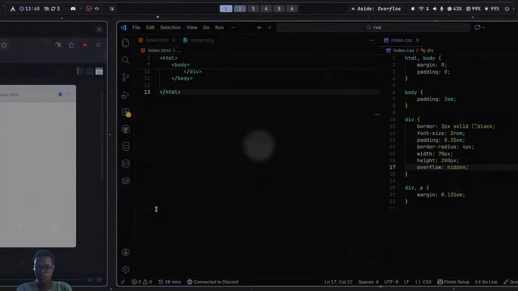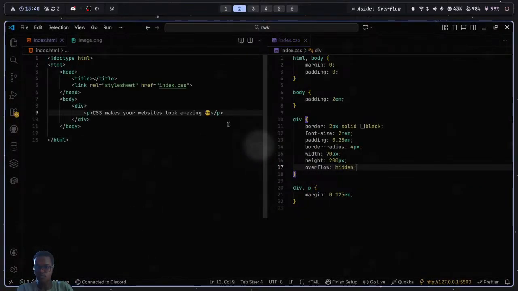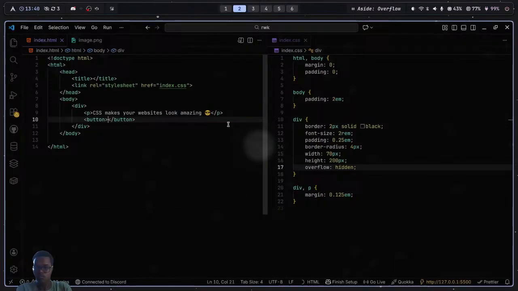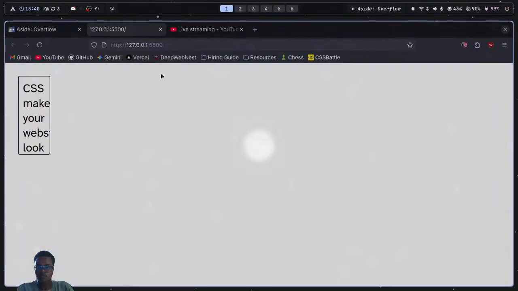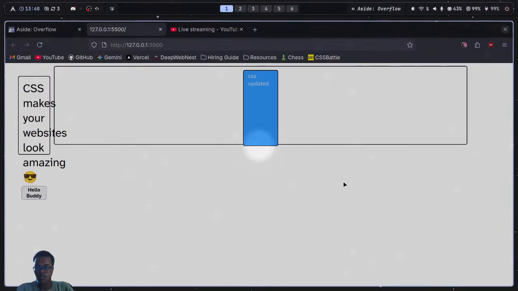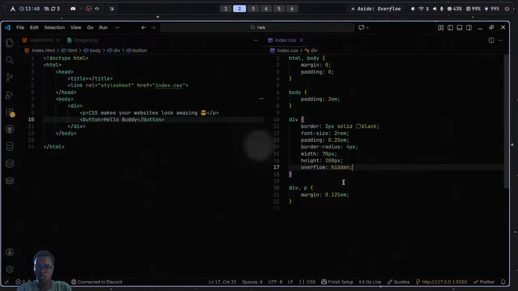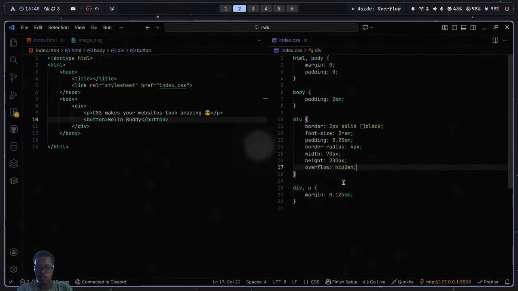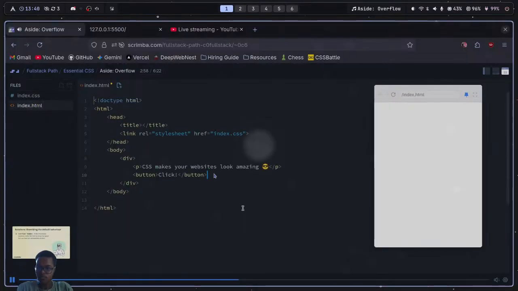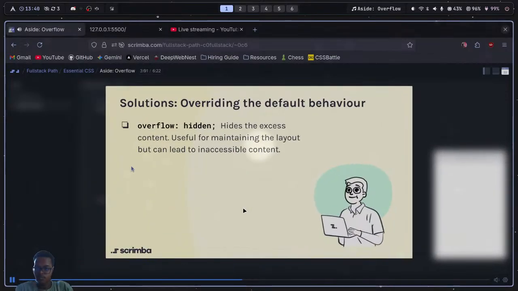What we're actually doing there is hiding some really important content. That button would obviously do something, and now it's hidden, it's unusable. So let's just take that away, and that shows us the drawback of using overflow hidden.